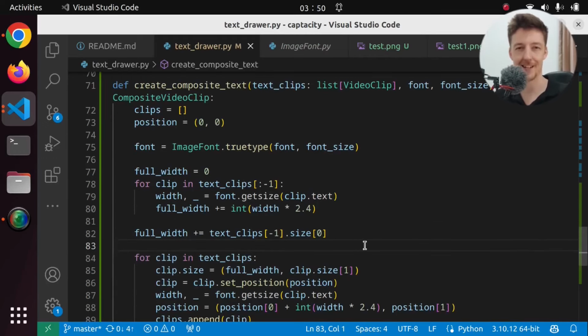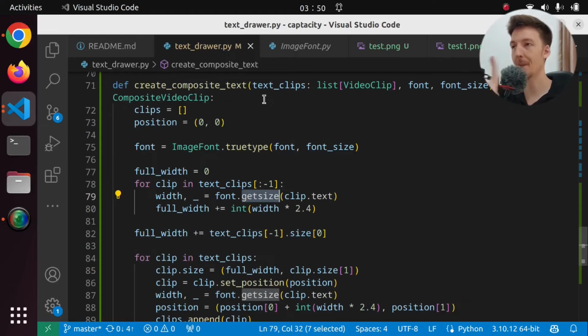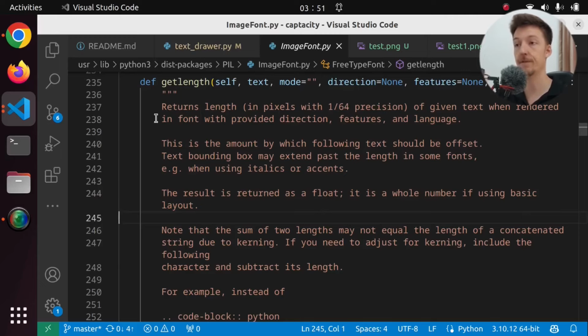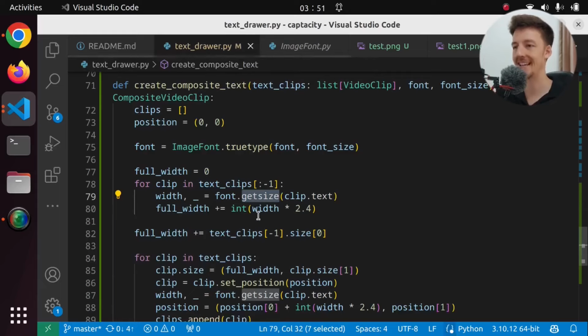Okay, it is now the next day. And what I discovered, just as I was starting to film this part of the video, is that the font that we get from ImageFont.truetype not only has a getSize method, but it also has a getLength method. If you take a look at the description here, it returns the length in pixels of the given text when rendered in the font with the provided direction, features, and language. This is the amount by which the following text should be offset. So this seems like exactly what I was looking for, not getSize.